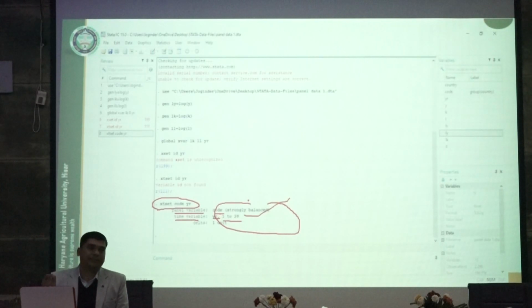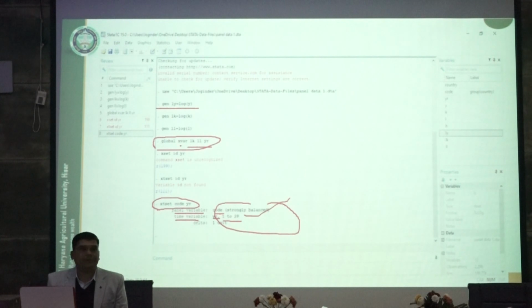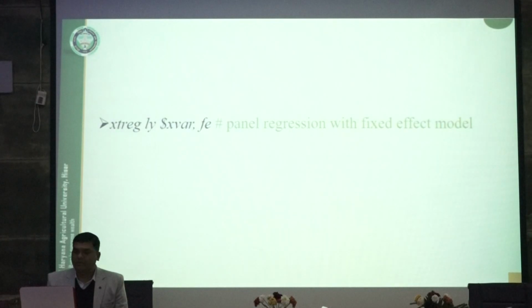To set the panel you have to use this command, and in this we have also used the generate command for generating the logarithmic values, and this is the global macro command, in which we have stored three variables in xvar. Okay, so this is the output window, and then xtreg is the command to run the panel regression.